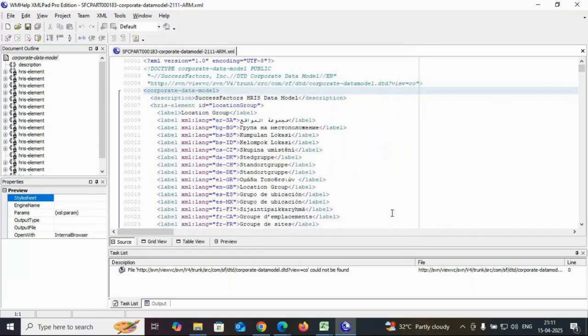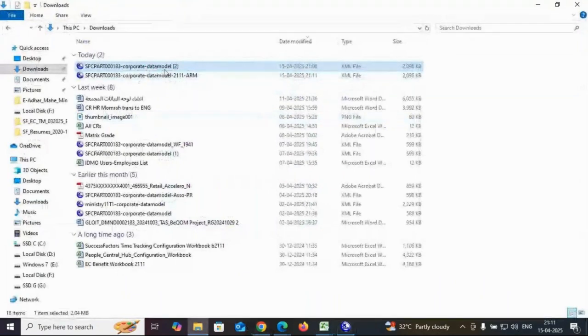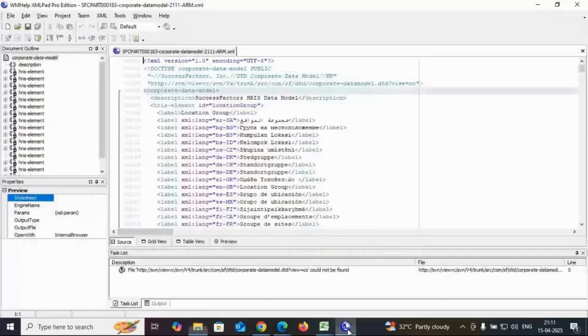So see, the original file is there in your local system, guys. This is your original file, whatever you downloaded just now into your local system. This is the copied file, guys. I mean, it's a save as file. Now you can start to do your customization. Before you start your customization, let me explain some high level points, guys.